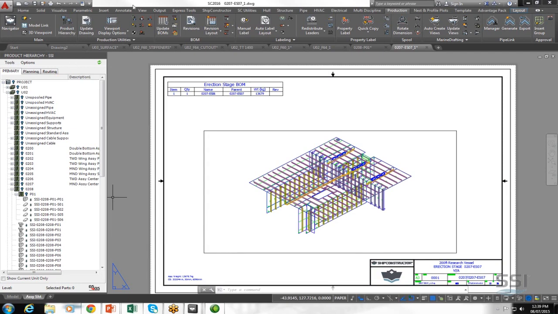So that's assembly drawings, and the last thing we're going to cover in the demonstration today is we're going to nest the parts that we created today. So we're actually going to allocate some space onto some plate parts, ready for cutting.